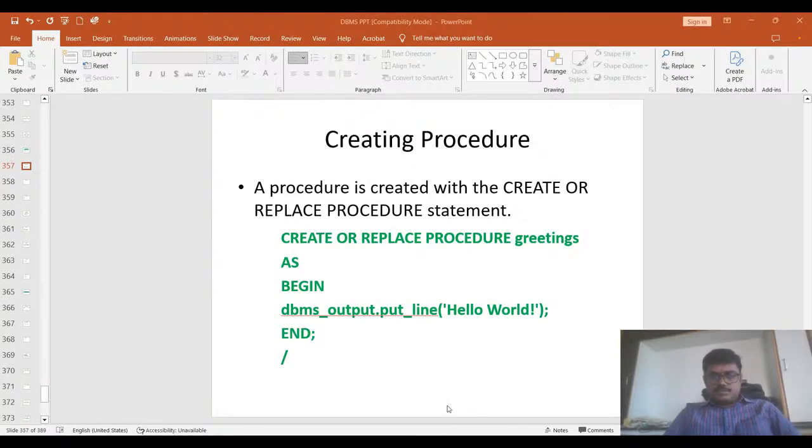Now let us go with the practical, how to create a PLSQL program. I'll share the screen. The purpose of PLSQL is to create programs that work with blocks of statements. Of course, SQL will also be used in PLSQL.